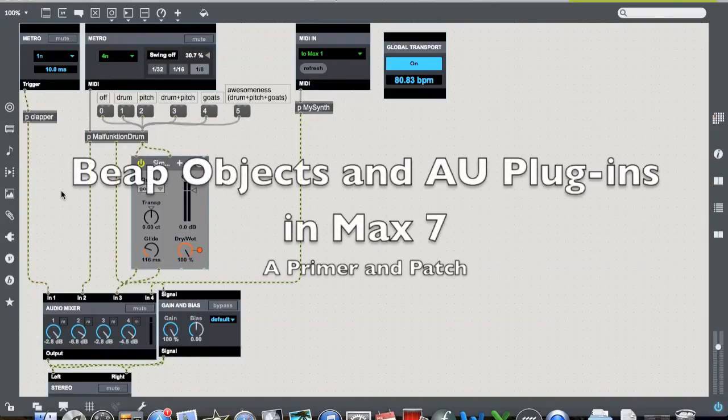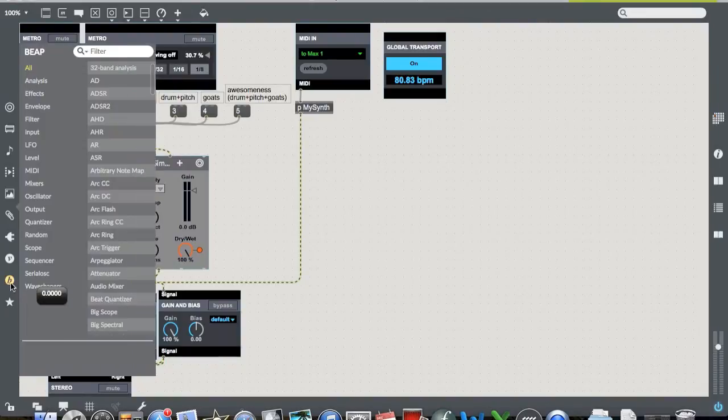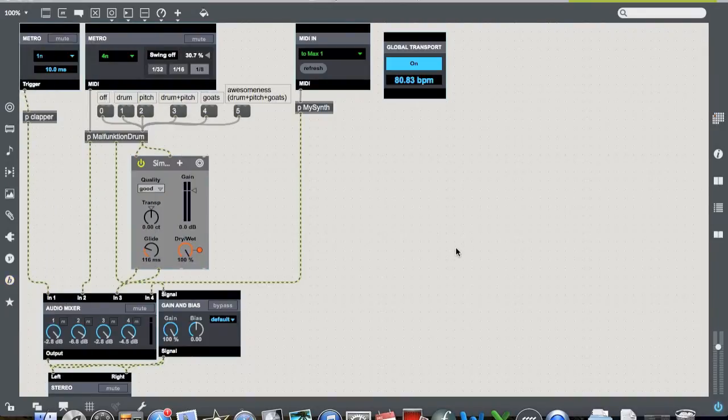Hi, my name's Eric Ferguson and I'm going to be showing you Beap objects and AU plugins in Max MSP7. So the Beap objects are these pre-made patches that you can use that are located on a convenient side menu where the circle with the B is. There are over 150 objects that are meant to emulate old-fashioned analog hardware synthesizers that are extremely easy to use.